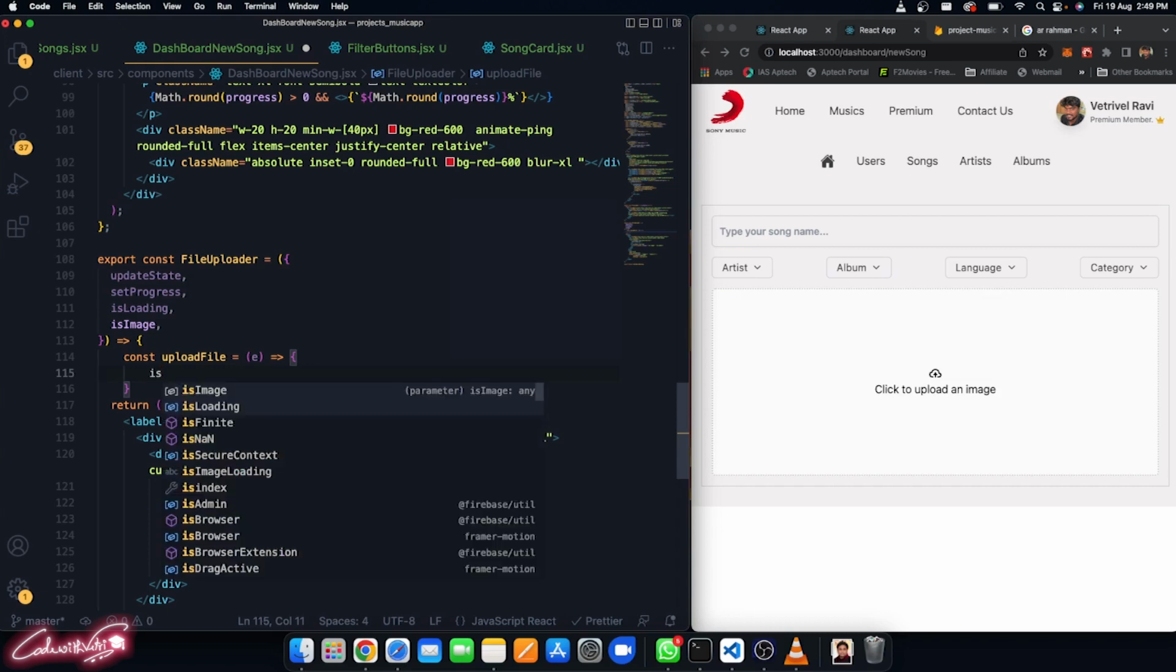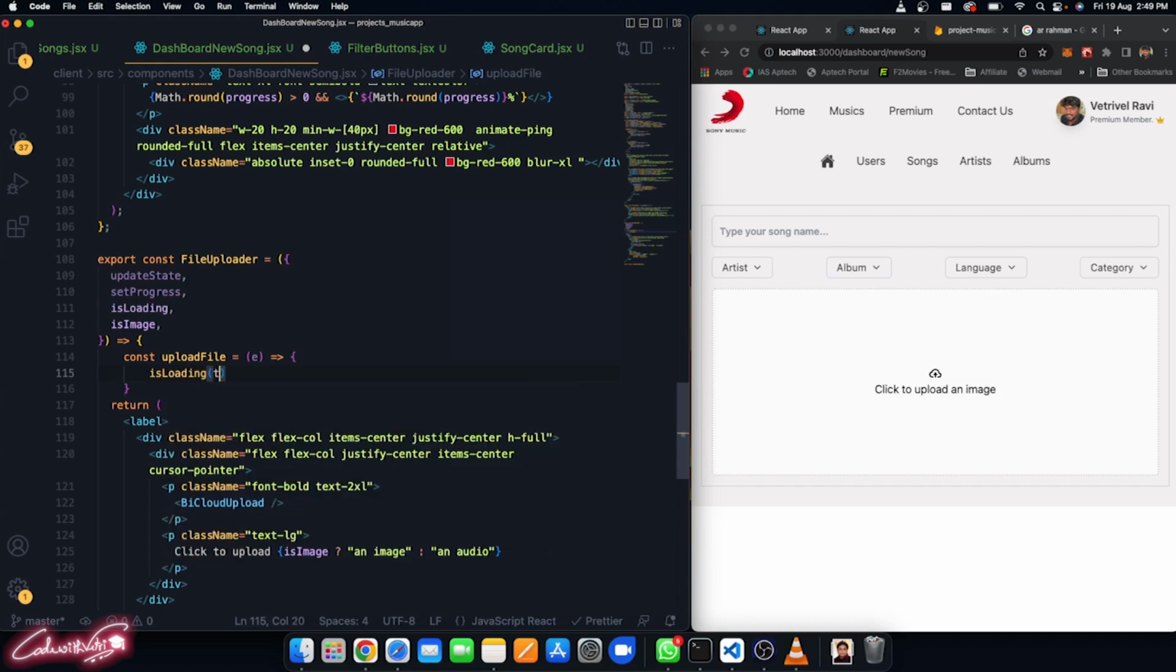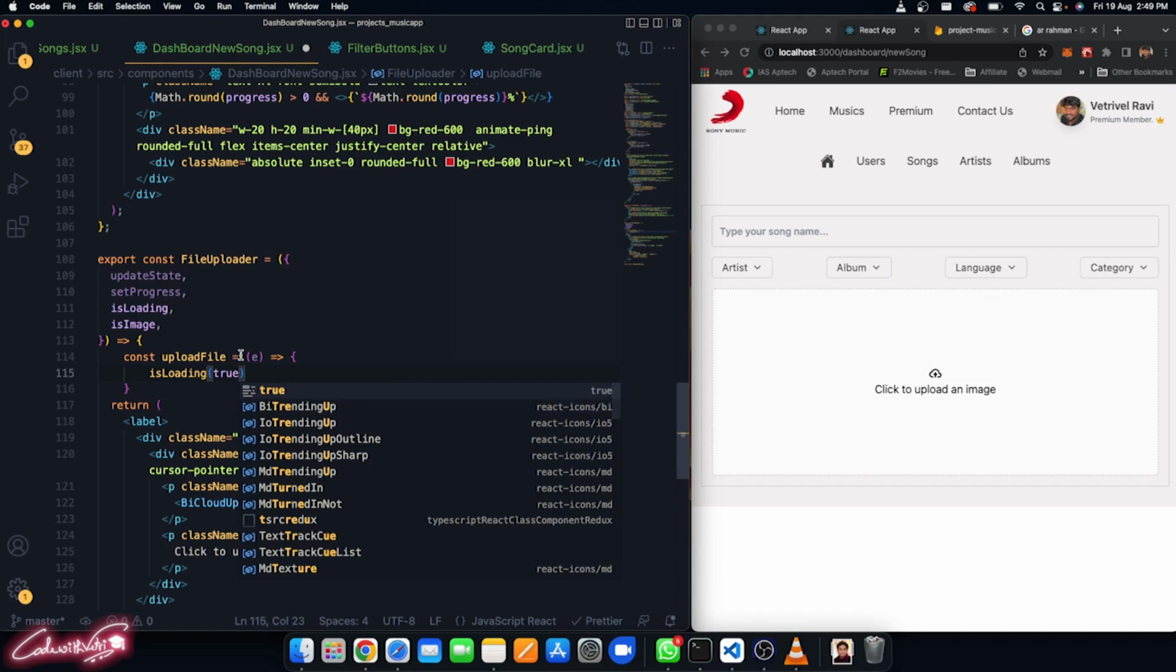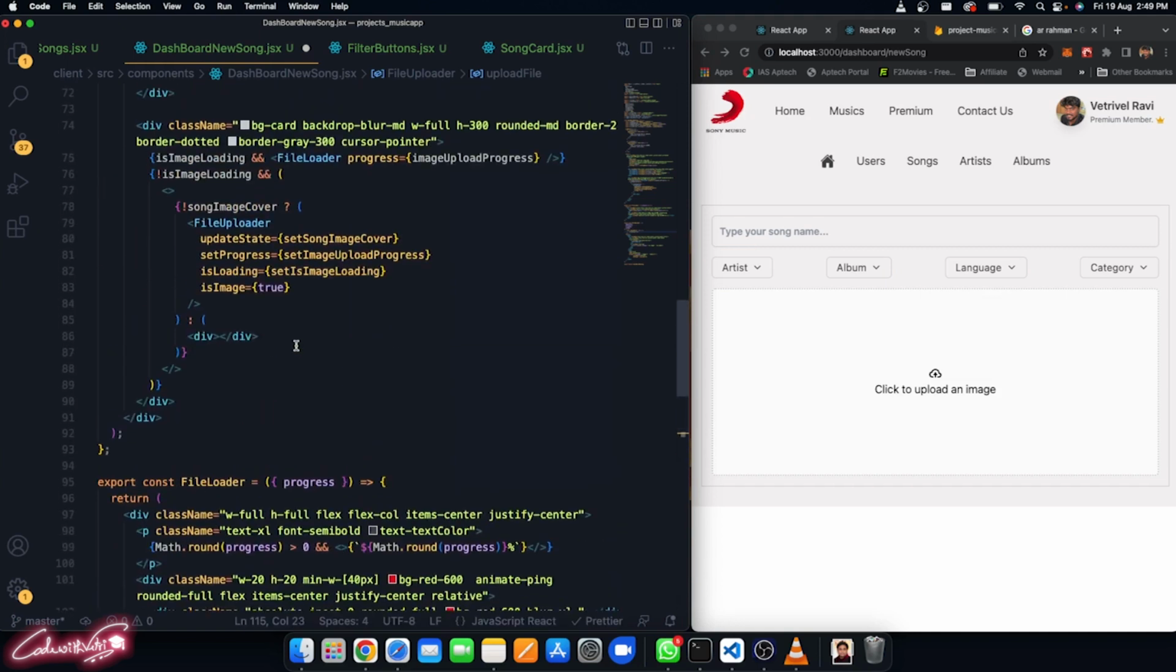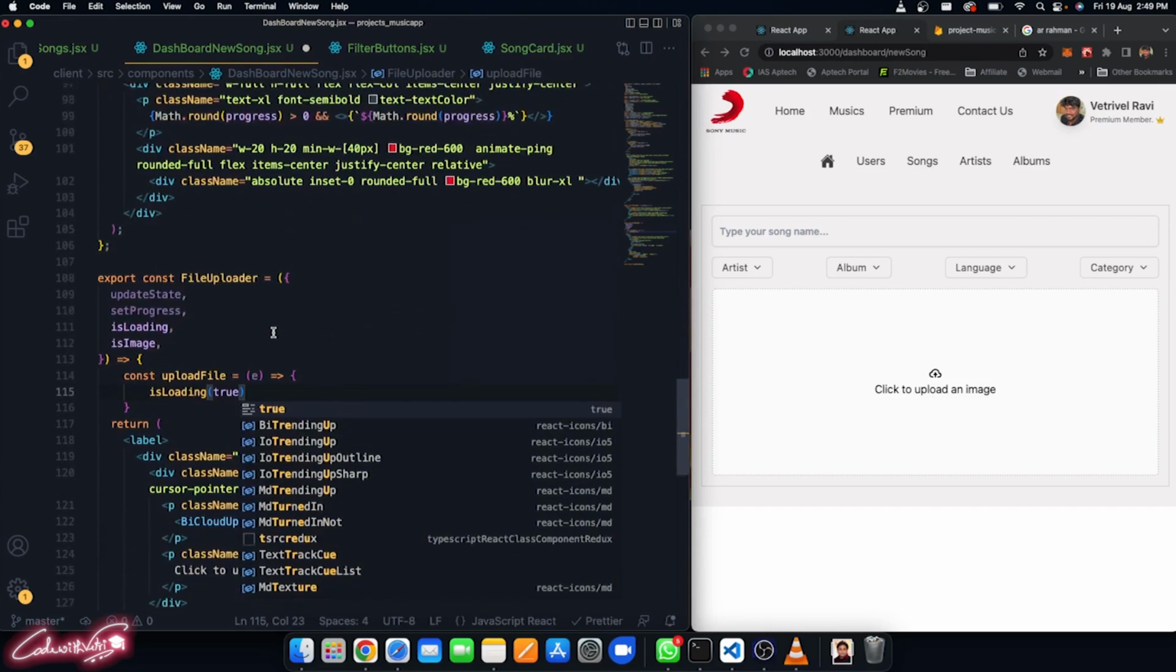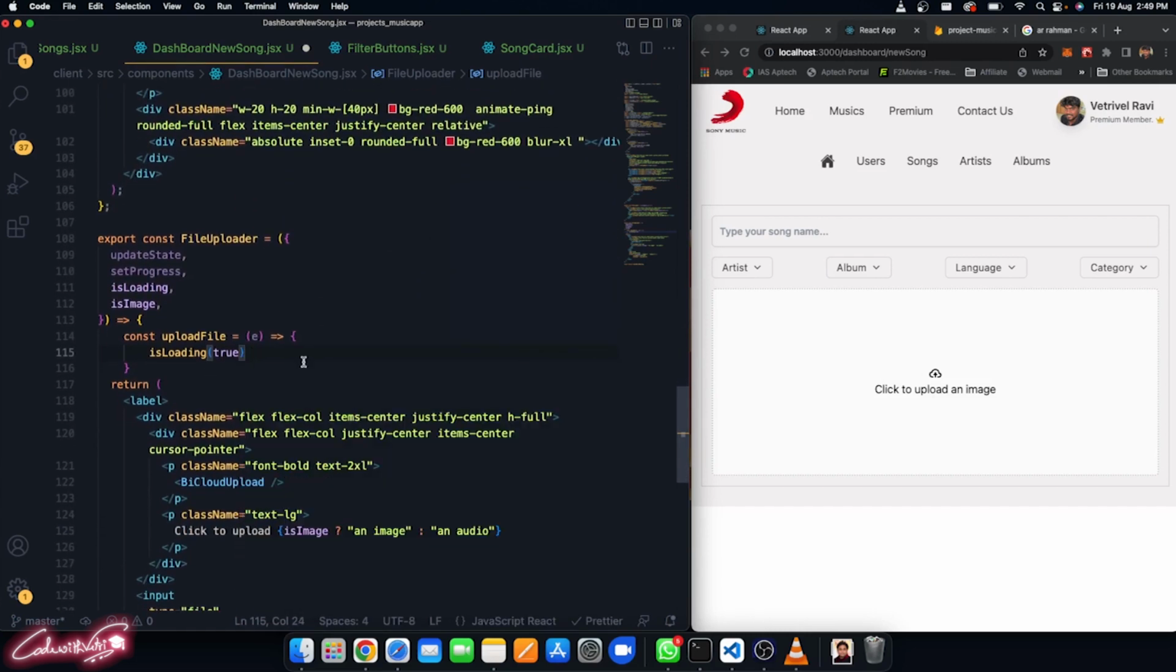So is loading is going to be true. That means if you are sending a file as set image loading, the set image loading will become true. Then this will start the loading progress. All right, so that's the reason we are writing is loading as true.